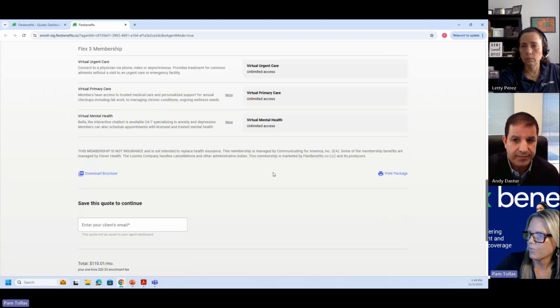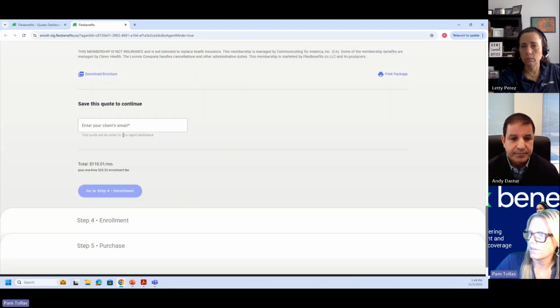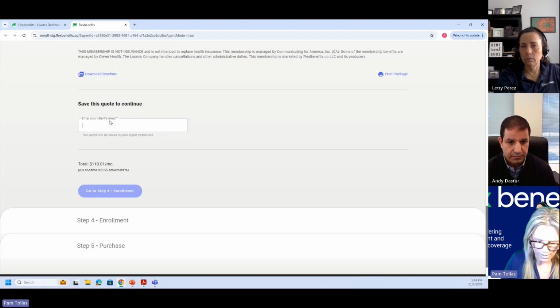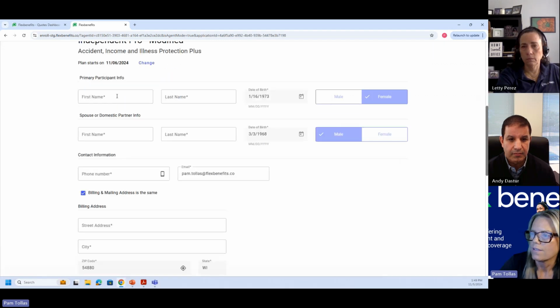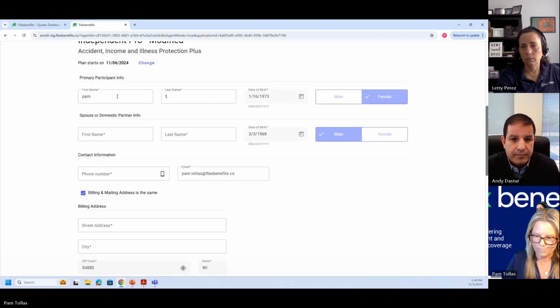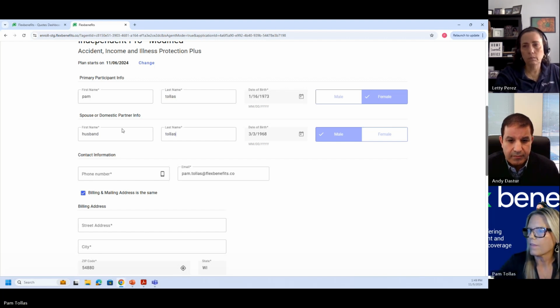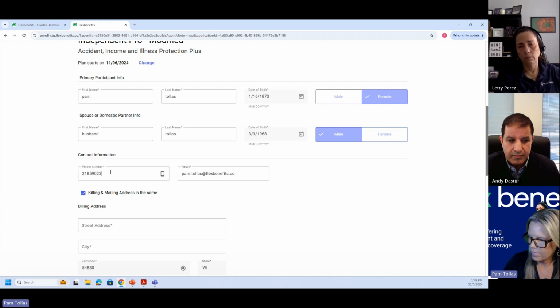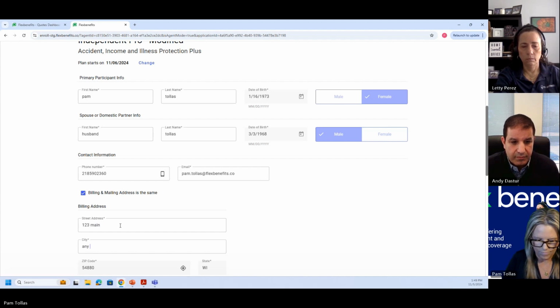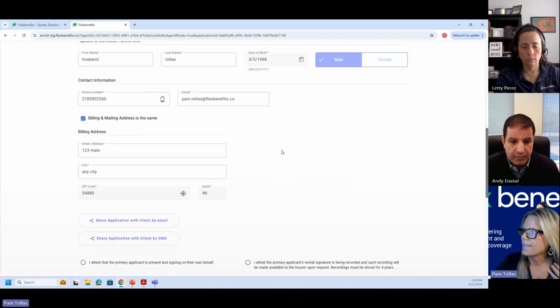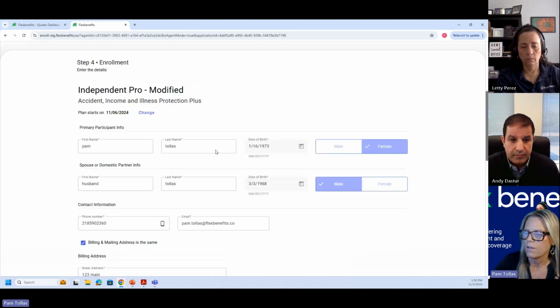And again, you can review and modify, and I'll just put in my email here, excuse me. And we're already at enrollment. And this here is basically just standard information. I'm just going to put some things in here. All right, so you can see at this point now we're at step 4.